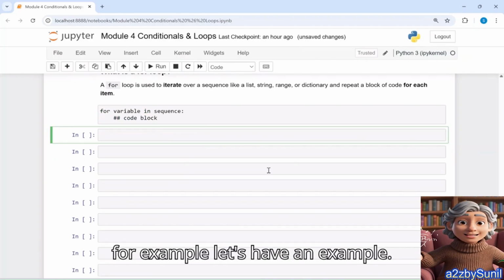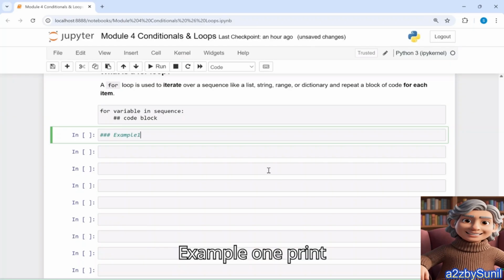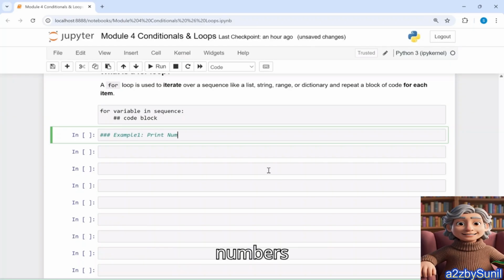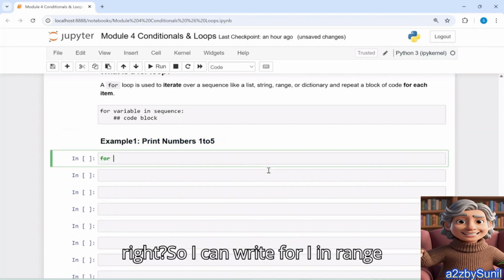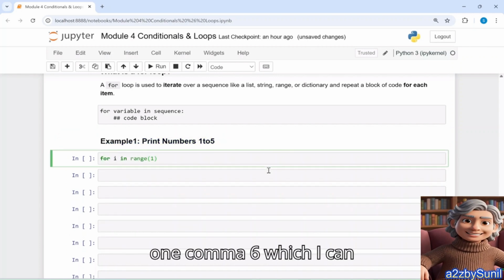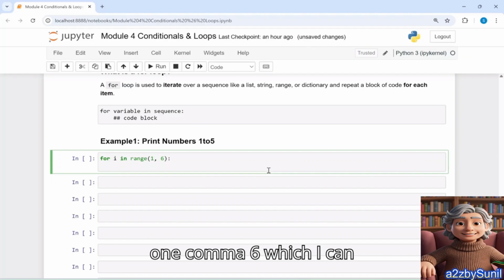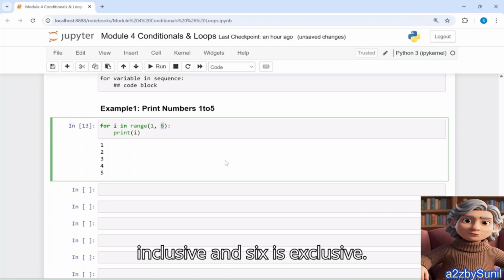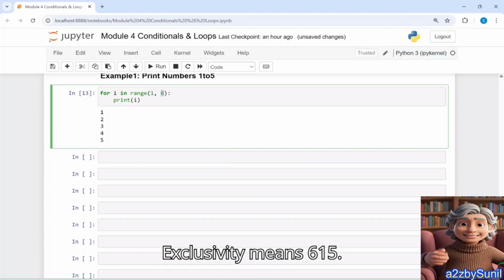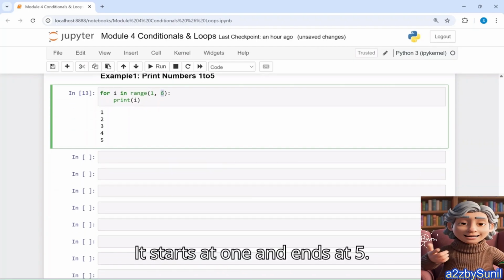Let's have an example. Example 1, print numbers 1 to 5. I can write for i in range(1, 6), and print i: 1, 2, 3, 4, 5. So you can see that 1 is inclusive and 6 is exclusive. Exclusivity means 6 minus 1, 5. It starts at 1 and ends at 5.